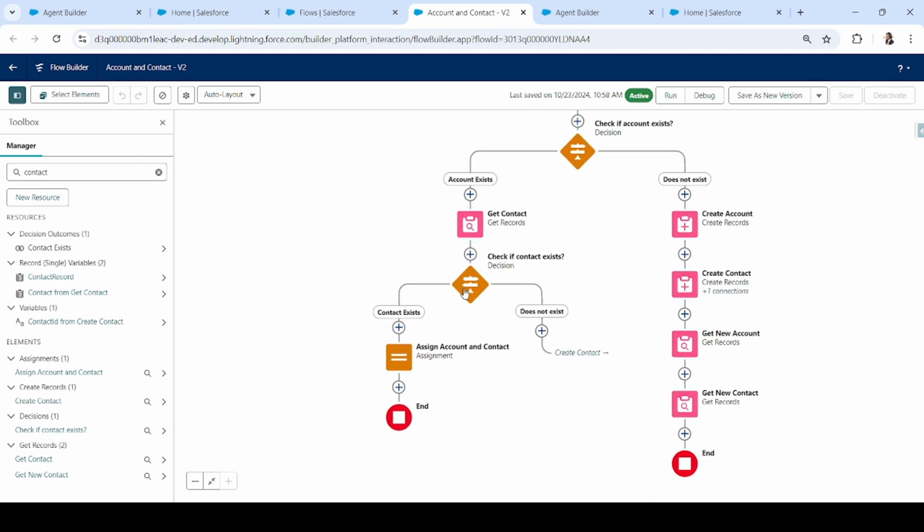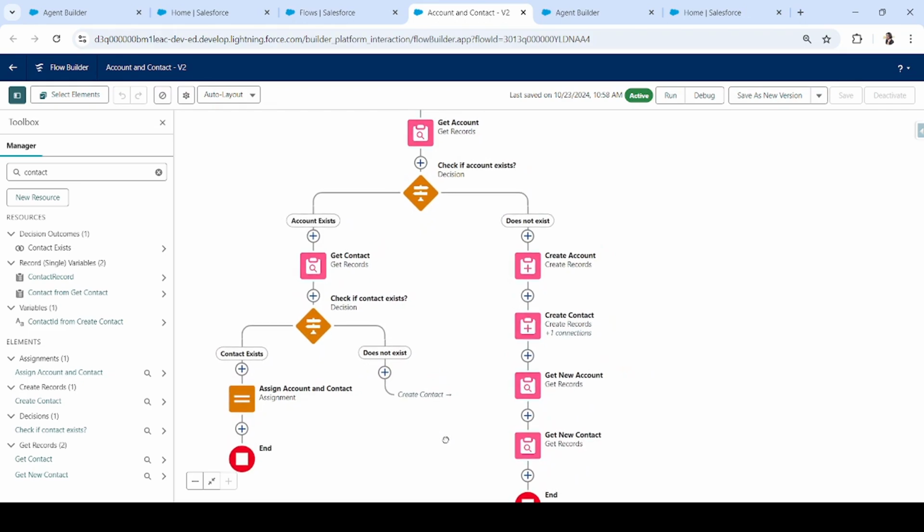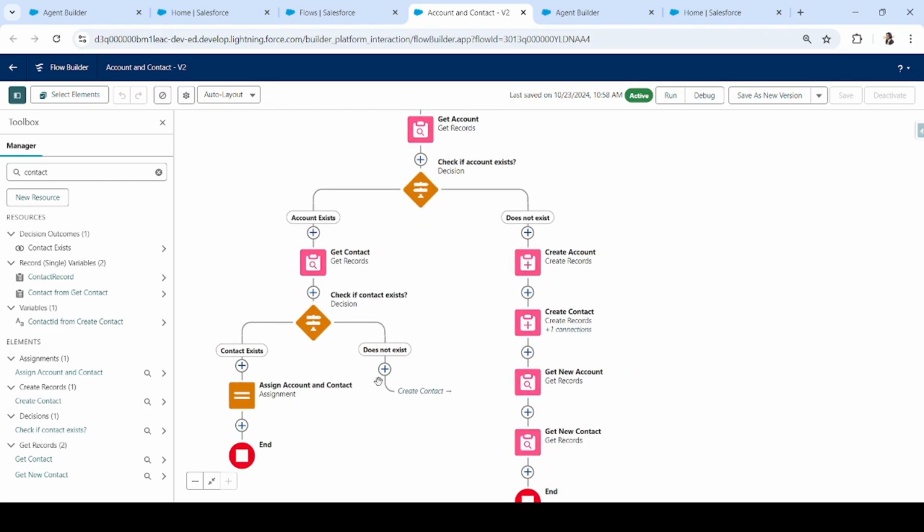Check if the contact exists. I have taken a decision element here. Let's say if the contact does not exist, that means we only have an account and no contact, and we need to create a contact. I have just added a connection to this create record element, so that I don't have to add a create record element here again.